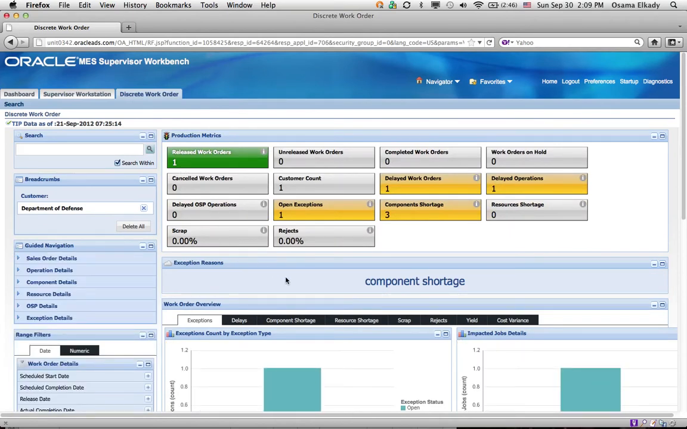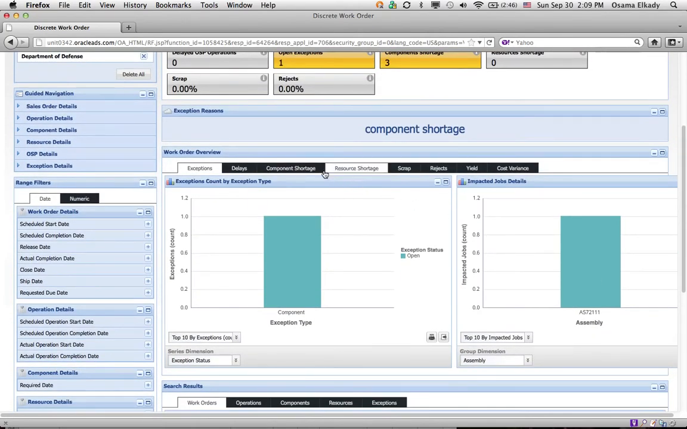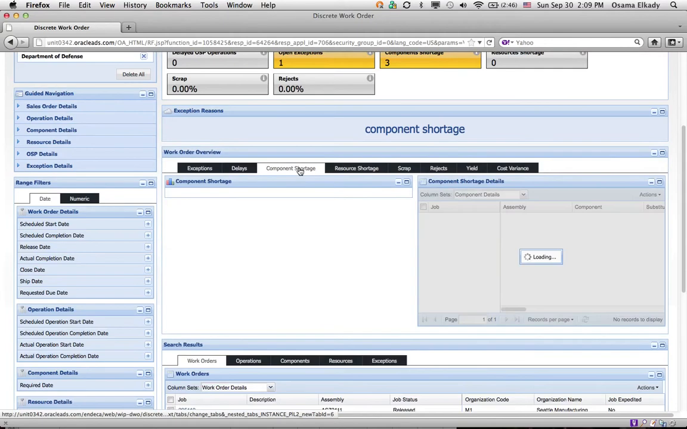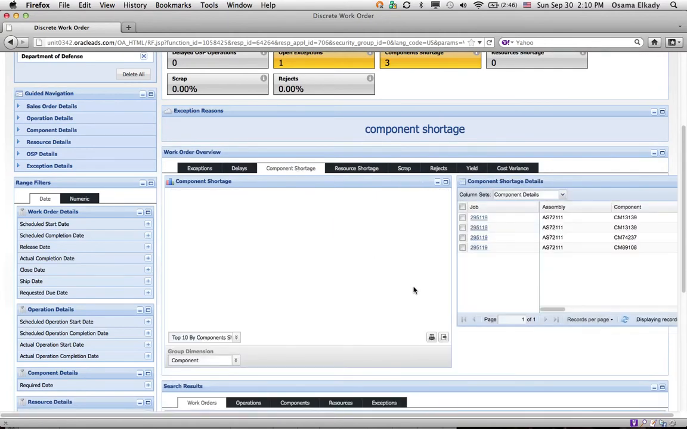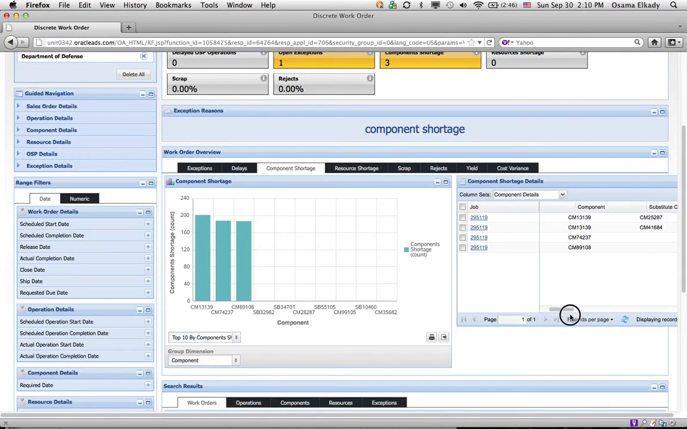I can also see, based on the change in my tag cloud, that the potential issue of this order is component shortages. So I come down to my overview and click the component shortage tab. I can get the details on this order. So my final assembly and components are listed. In this case, I've got a component I'm short of, and engineering has pre-approved several substitutes. You can see I'm 200 short. The order of the customer is an 80 gigabyte solid state hard drive, and it's needed at operation 30.